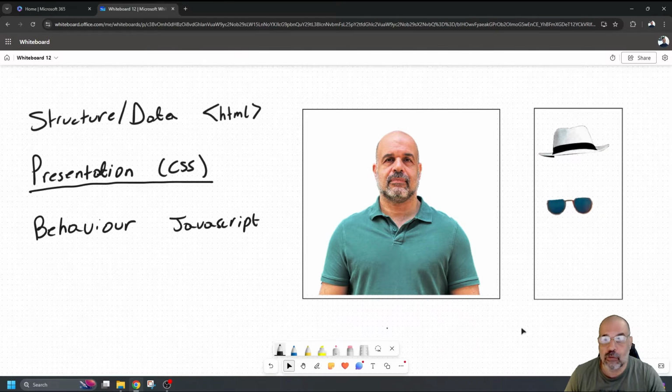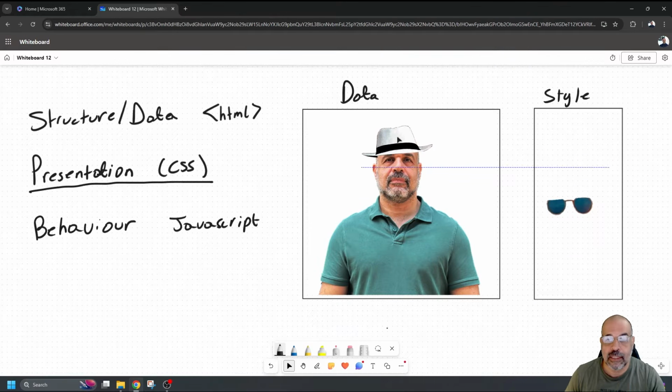And that brings me to the thumbnail of this video. So here we've got a picture of me. If we say that this picture is my data or the structure, my web page essentially, and over here, these accessories, the hat and the glasses, this is my style. Actually, I liked myself with the hat, by the way. So if this is my data, then I can apply style to this particular picture and say that for the head, instead of a bald head, we're going to have a hat. And instead of my eyes, I can give myself glasses.